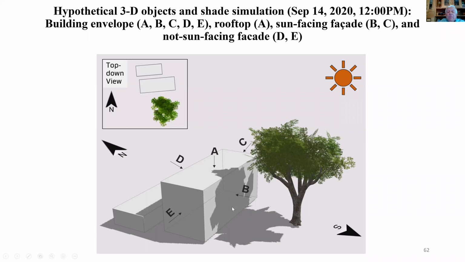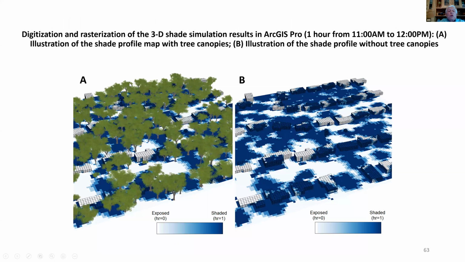But here I'm pointing out buildings and shadows. For instance, here, facade B is exposed to the sun. Part of it is exposed to the sun, part of it is shadowed. The rooftop, part of it is exposed to the sun, part of it is shadowed. This side is completely shadowed. And in the background, this building shadows this building. So all that information is available. And you can see how it looks from the top. And here, if you were to take out all the trees, you would see the shadows at ground level.